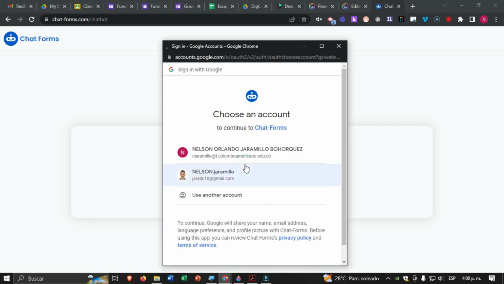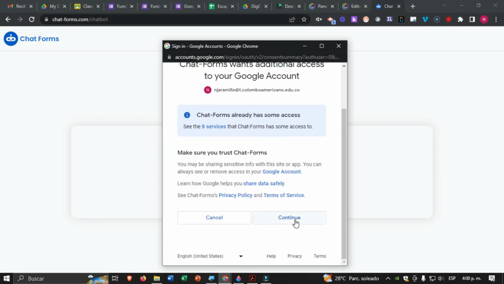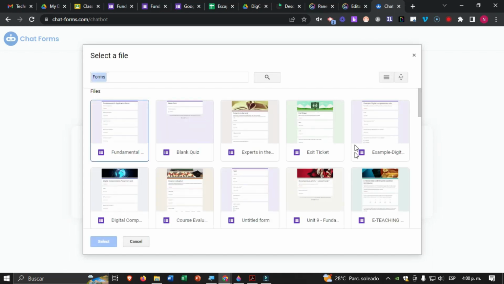Click on it. Then the system asks you from which account. I'm working right now with my institution email. Click on it. Then you click on continue, and it will take you where all your Google Forms are. Remember the one that we created? Mine is Fundamental, this one, the first one. So I'm going to click on it and select that one.